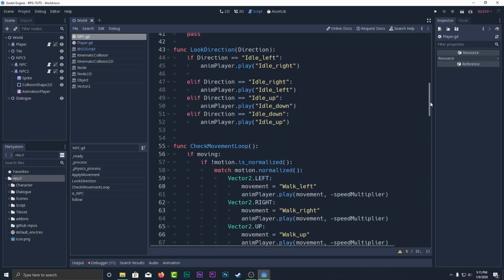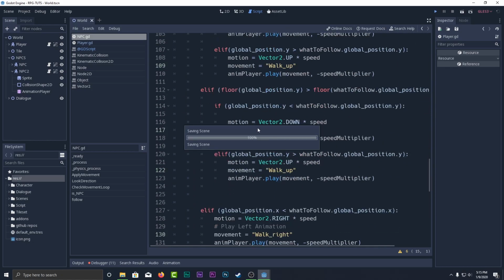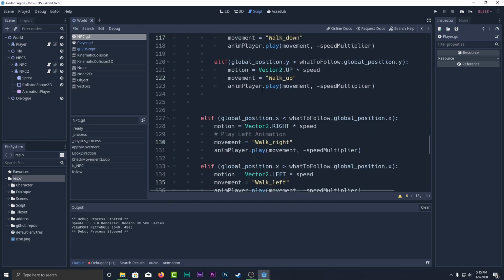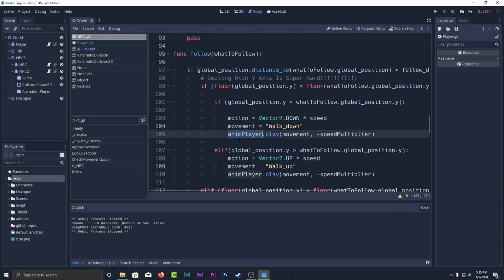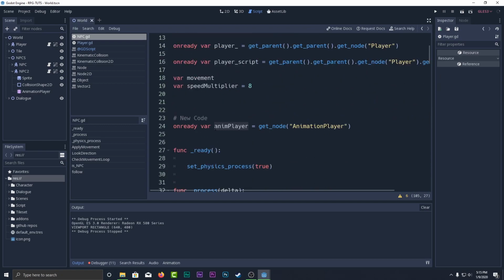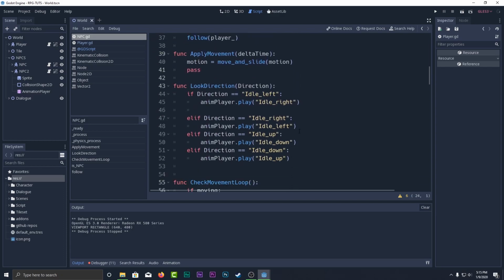That's basically it, and you can play around with the values to make it look like this, and make sure that this thing called anim player is set up. This is basically the animation player, which is already declared: var animation player equals get node animation player. We are just getting the node animation player. So make sure you put these lines in your NPC script, because otherwise it will mess up.